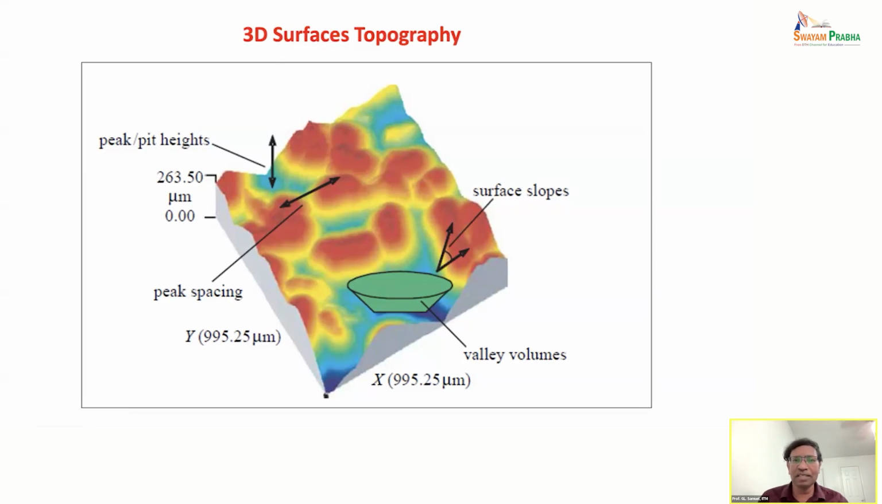And the volume of these valleys plays an important role. If it has more valleys and you put a lubricant, that lubricant can stay in the valley and be contained, which will be useful. That is the reason that when machining cylinder liners, they usually use the process called honing. You have seen the picture in the previous slide.